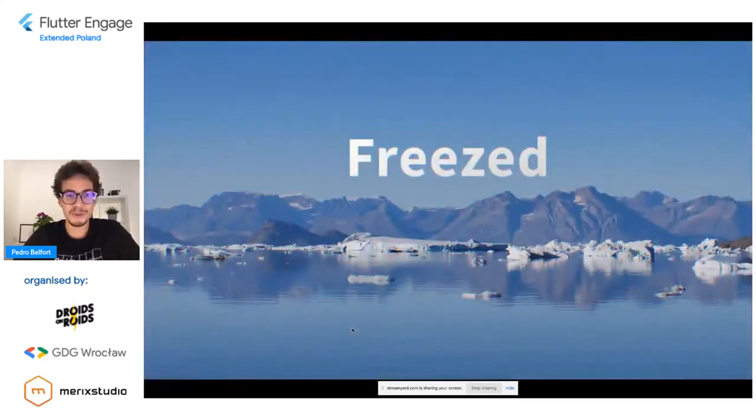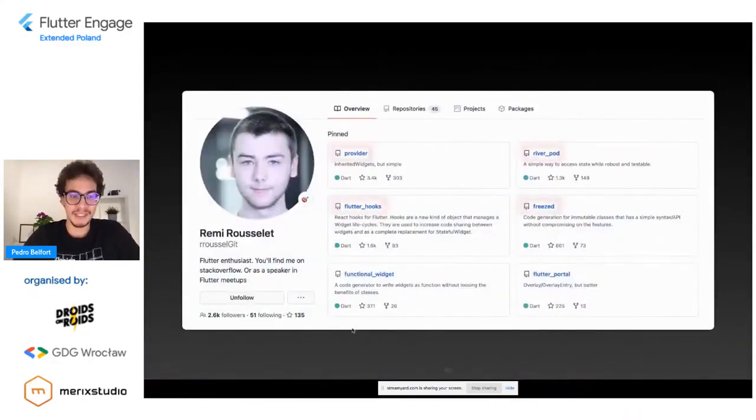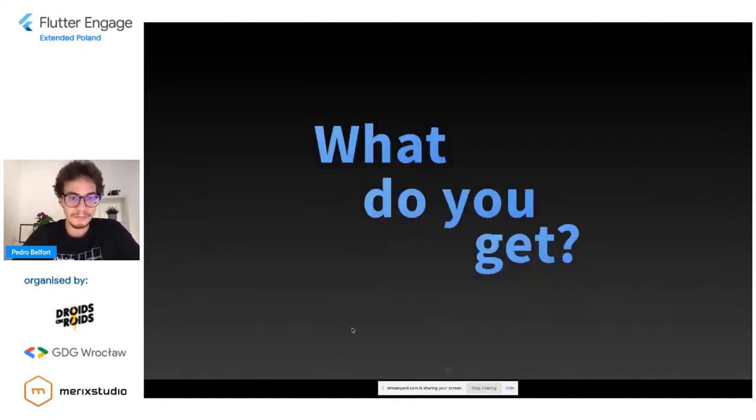Well, say hello to Freezed. This package is amazing. But before I actually talk about the package itself, I want to talk about its creator. This is Rémi, and you might know him for other packages. He did an amazing job in the Flutter community. So he's also the author of Provider, Riverpod, Flutter Hooks, and Freezed, of course. So what do you get with that?